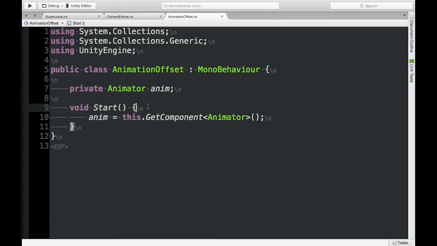So there's actually a chance that this could return null. So there could be no animator. I'm not going to worry about that right now, but in the example code, it will have if statements accounting for that and sort of shooting out error messages. So was this.GetComponent.